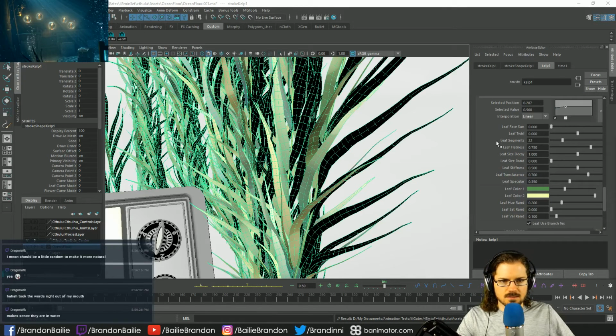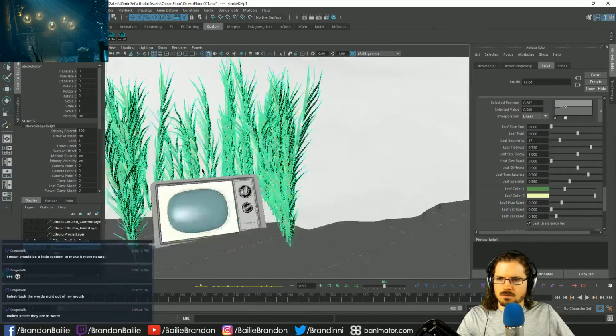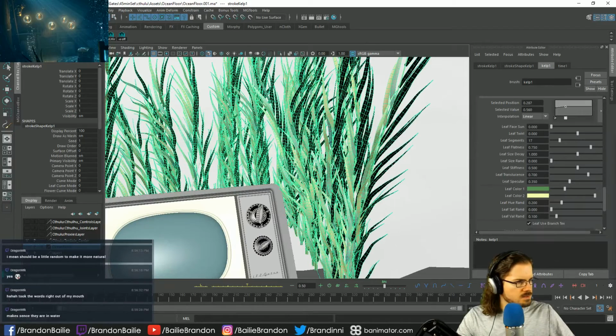Then leaf segments, I think, which is under twirl. So now they're kind of at least curling up a little bit more. Let's see what he does. I think he just leaves it at 22.